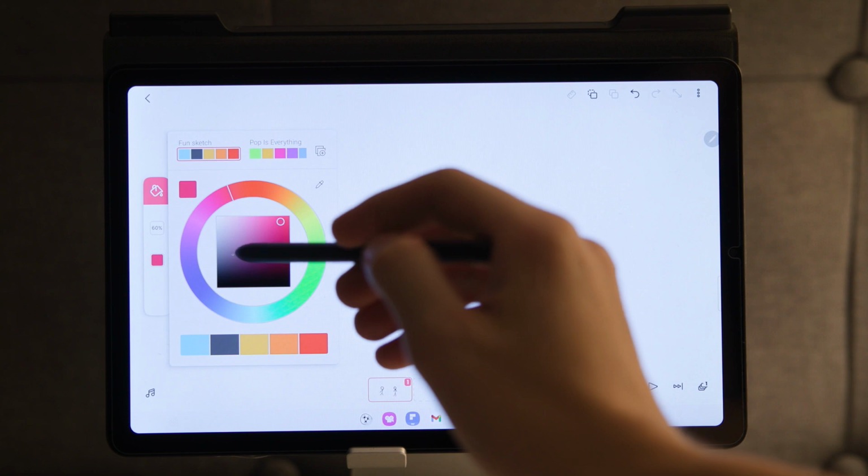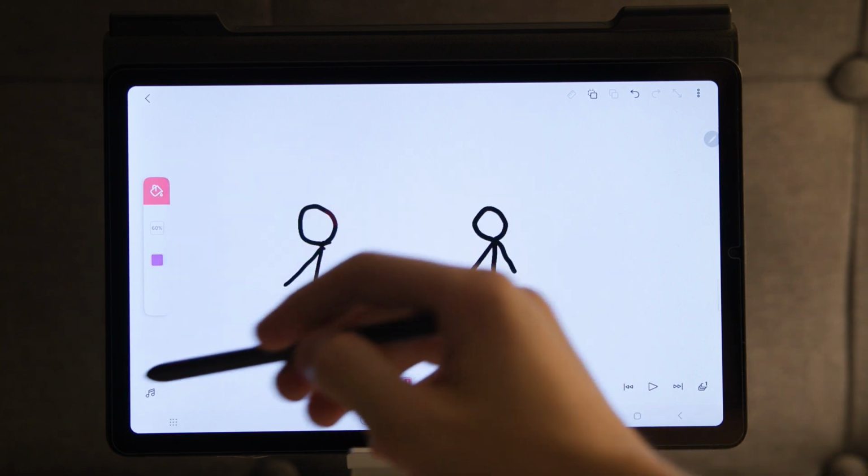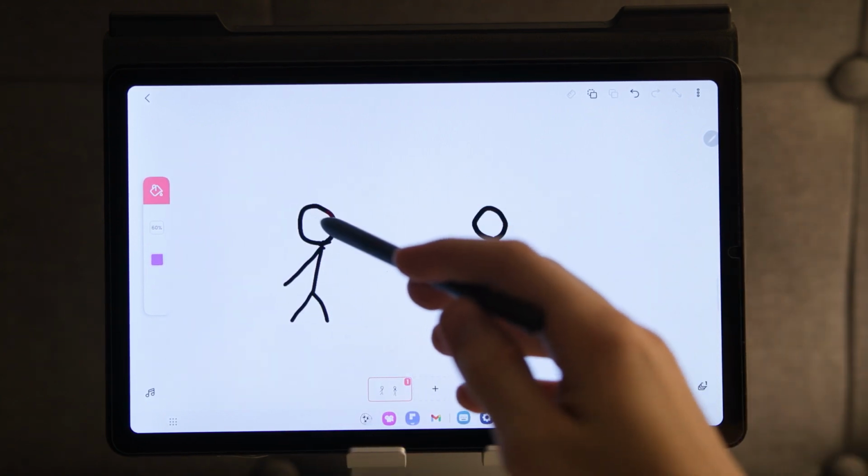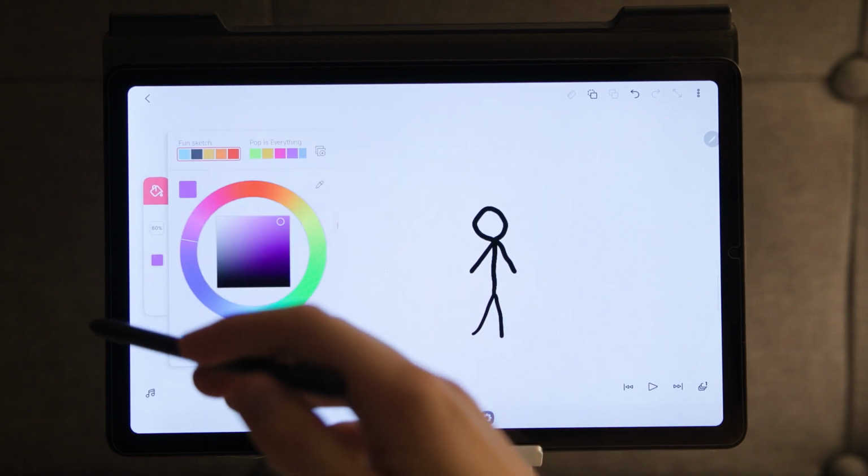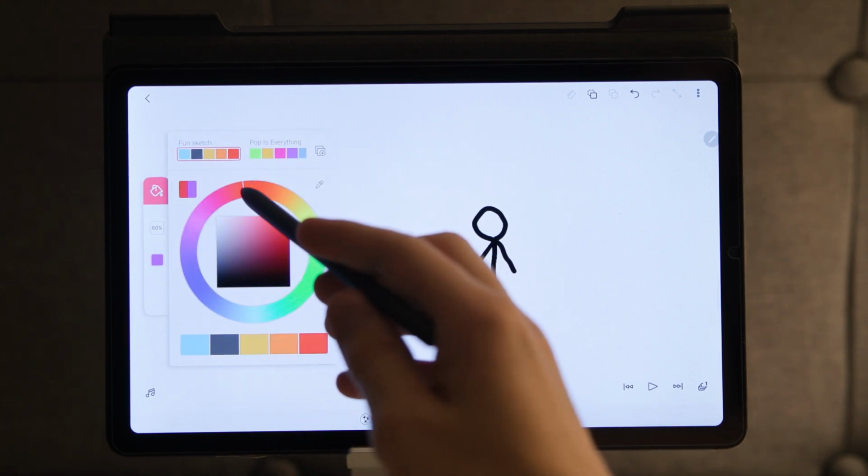First, let's give these guys some names. We'll call this one Purple Guy and this other one Red Guy. You can use the bucket tool to change the color of their face.